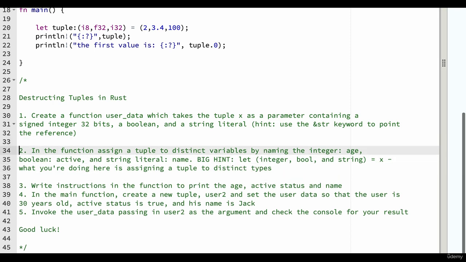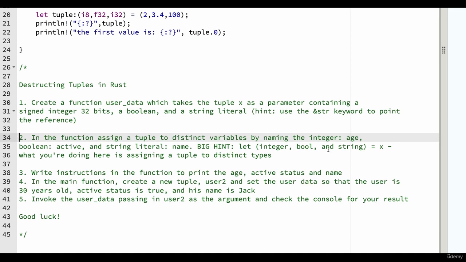All right, so let's just space this number 2 out. Number 3, after you've done that, you're going to write instructions in the function to print the age, active status, and name. All right, we want to print this out. So that's the function. Number 3 kind of ends that function. So what does this function do? Well, it has a tuple as its parameter. The tuple has an integer, boolean, and string. Then we're assigning the tuple to distinct types with x. Remember that the tuple is x, so we're assigning it to x. And then we write the instructions to print it out. Print out the age, print out the active status.